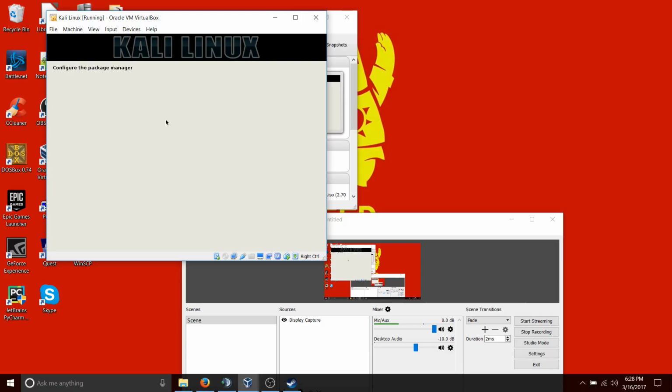In the non-GUI installation of Kali, this screen doesn't hang because it's not a GUI. You just see what it's doing. So don't be too alarmed.